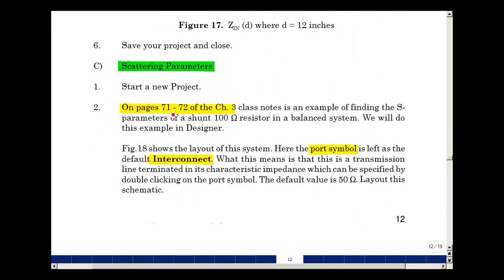From our notes on pages 71 to 72 of the ebook in Chapter 3, we have an example of finding the S parameters of a shunt 100 ohm resistor in a balanced system. Figure 18 shows the layout of this system. Here the port symbol is left as a default of interconnect, which means that it is a transmission line terminated in its characteristic impedance, which can be specified by double-clicking on the port symbol. The default is 50 ohms. So lay out this schematic.